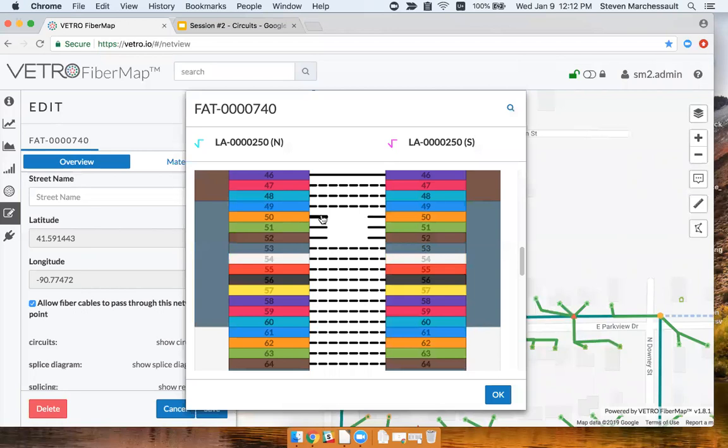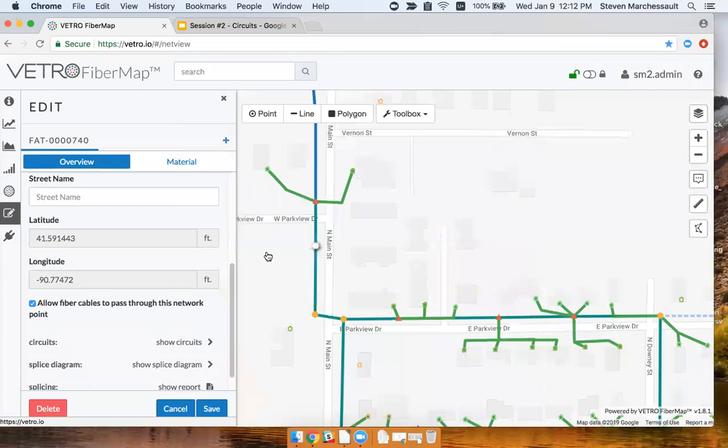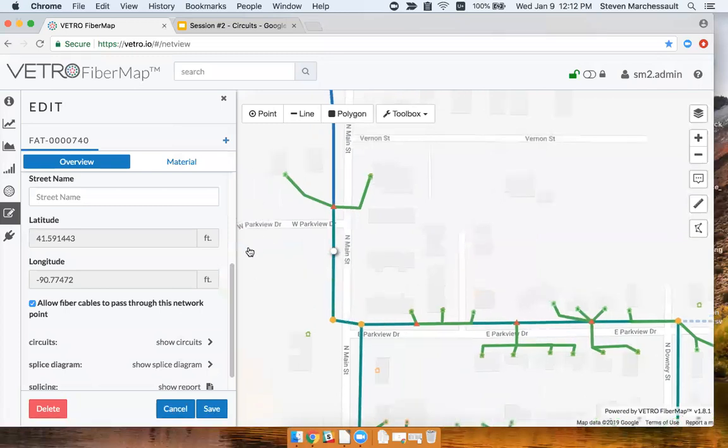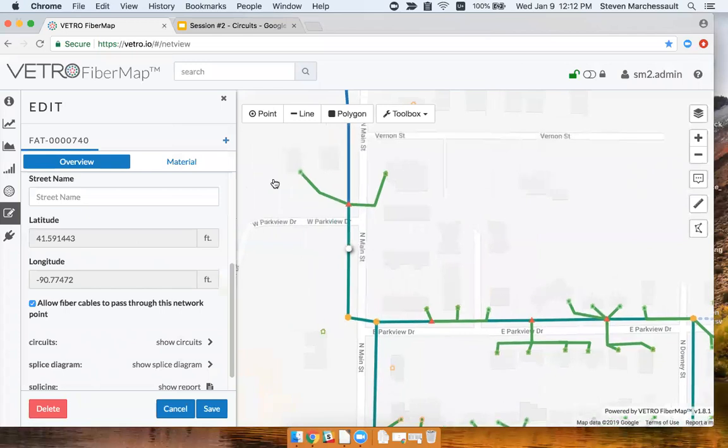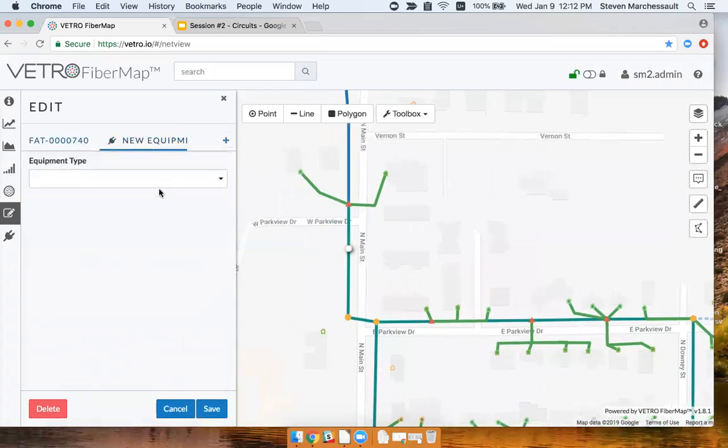Now from here, we can grab one of these strands and we can shift, click, drag to connect. We can drag multiple, or we can even select multiple, right click, and splice all. Likewise, you can cut and connect entire buffers at a time. So I'm going to just cut these strands again and attach some equipment at this FAT. So we have the ability to attach various equipment types, and one of those is a splitter. And we can add a splitter to our FAT.